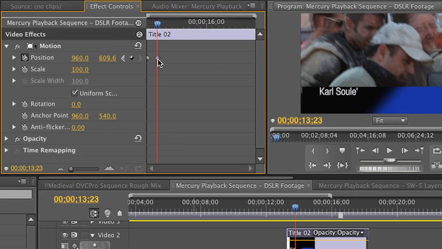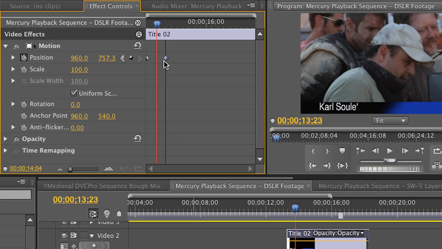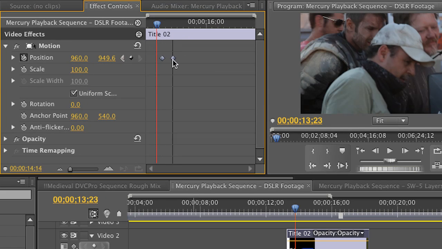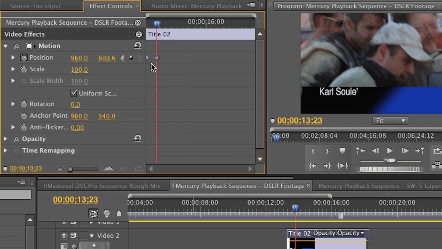Yeah, you can pick up a keyframe. You can move it around. You can do a bounding box across multiple keyframes. Oh, that's awesome. I can select multiple keyframes? Multiple keyframes. Oh, that's awesome.